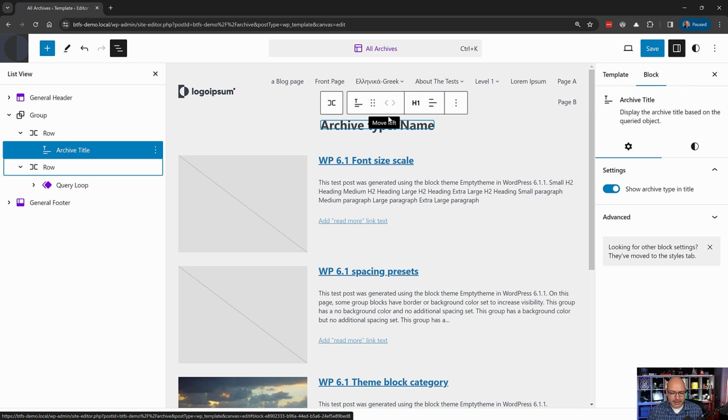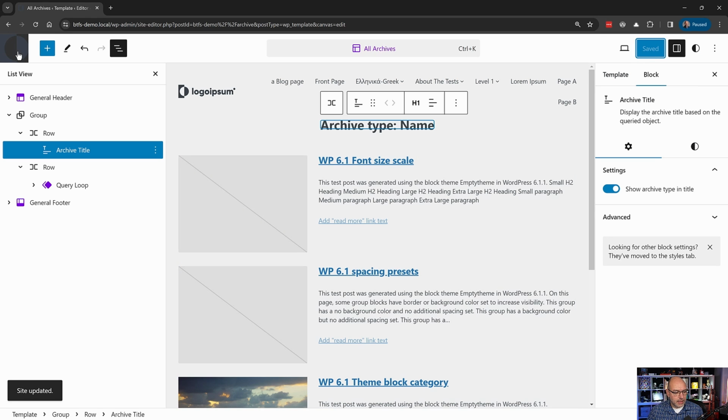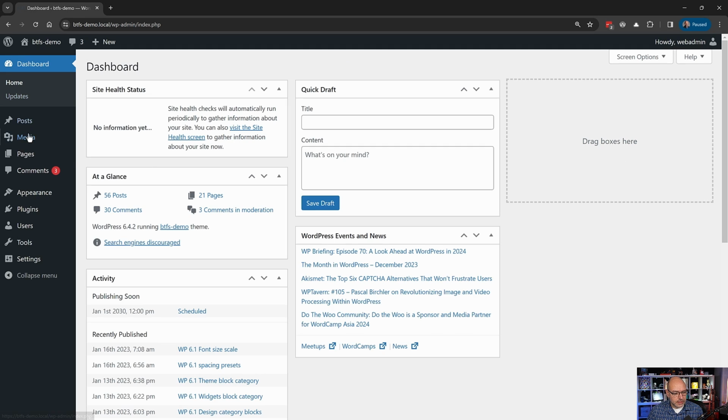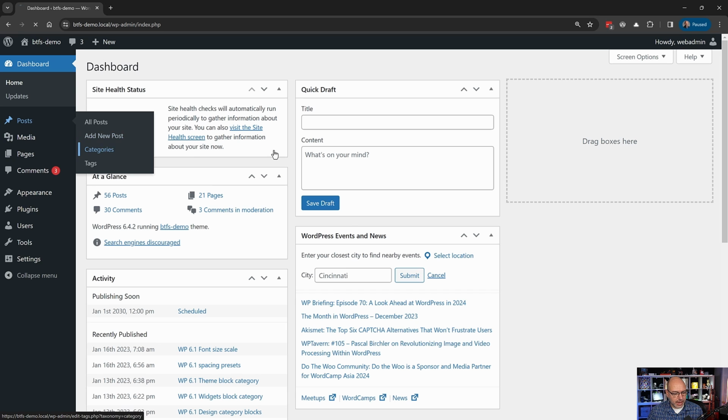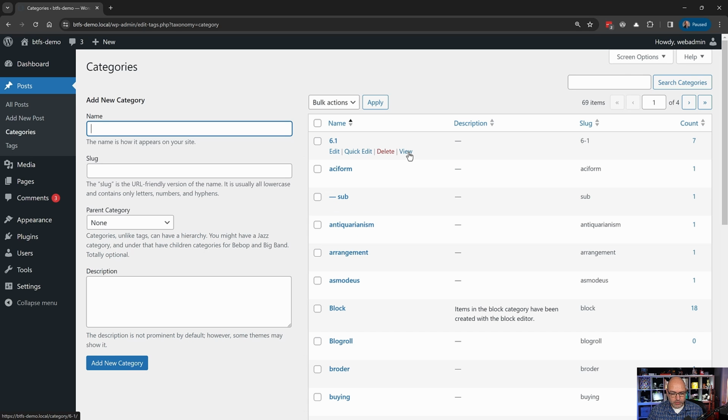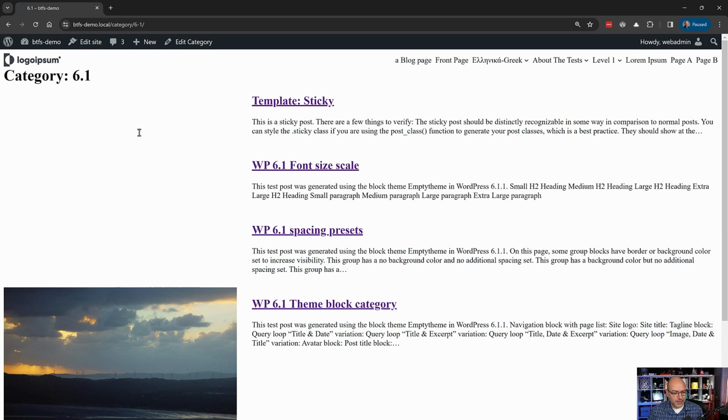So now let's save this. It is in H1, so that's good. Save that puppy. And we're going to come out and take a look at one of our categories. And here we go, 6.1. We're going to view this. There we go. So now we are viewing the archive template. I can see my archive title there. And I've got my query loop.